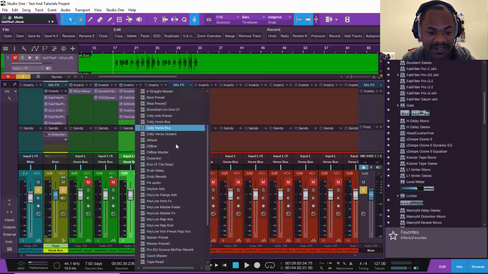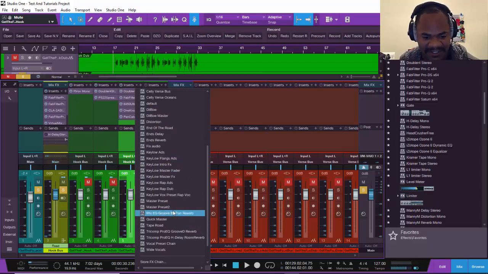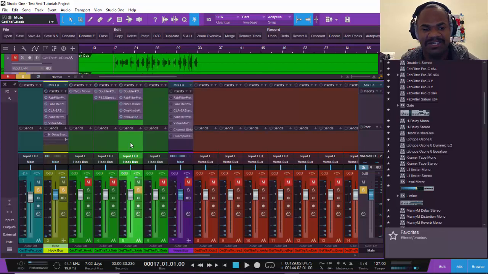As you see right here, I got Selly, I got Dilbo, I got the ends right here. For the different clients that I mix, I save the plugins if it works best. That way I can just go to a preset that I saved myself and drag it. If it doesn't sound good, I click on another one, and if that doesn't sound good, I just start dragging one by one. But let's run over these.